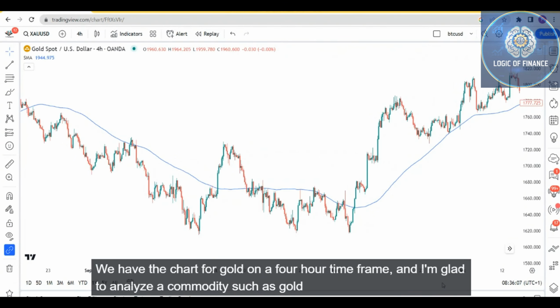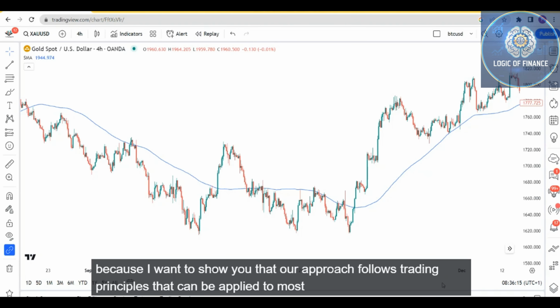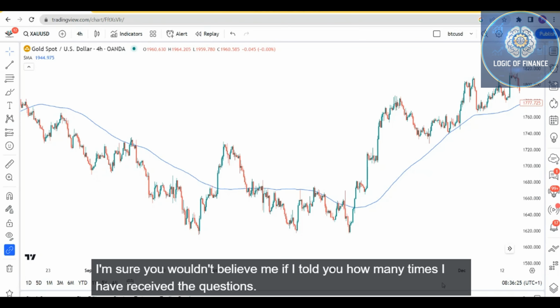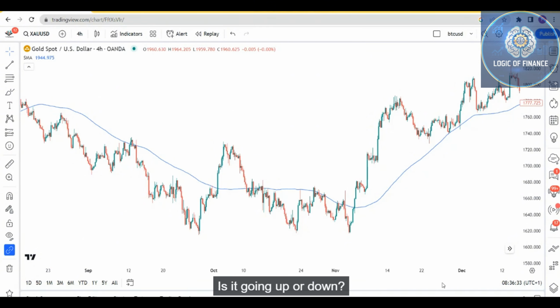We have the chart for gold on a 4-hour time frame, and I'm glad to analyze a commodity such as gold because I want to show you that our approach follows trading principles that can be applied to most of the financial markets and not just forex trading. I'm sure you wouldn't believe me if I told you how many times I have received the questions, what do you think about gold? Is it going up or down? Is it a good time to buy?